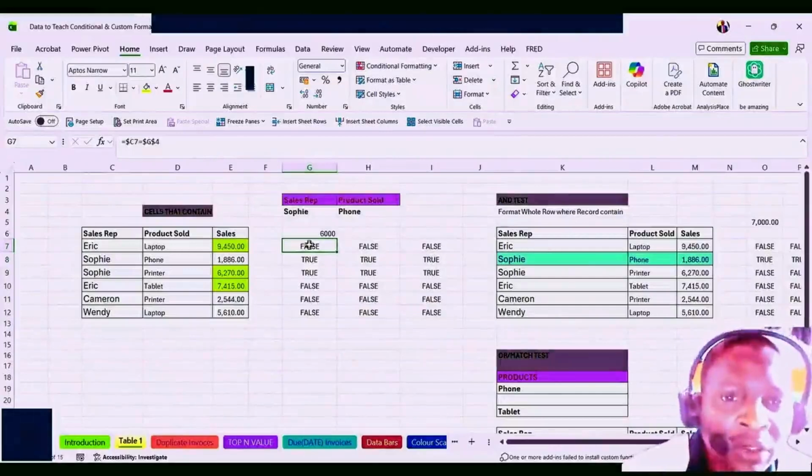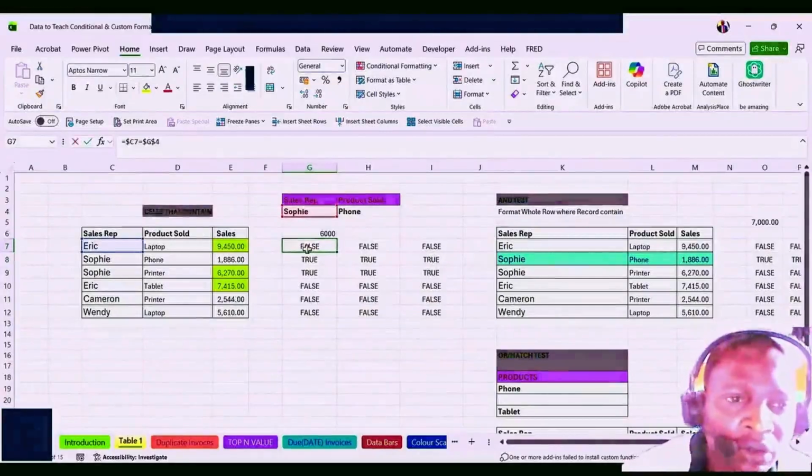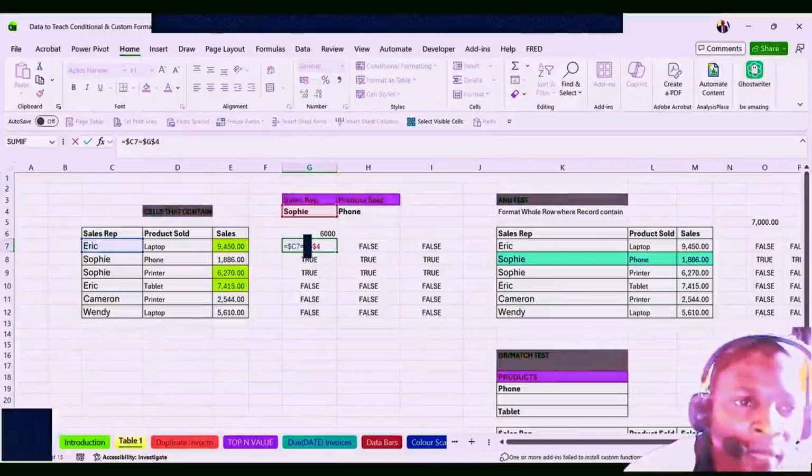So what we did exactly here, if I double click on it, you see that it is referencing. This is the column I want to format.